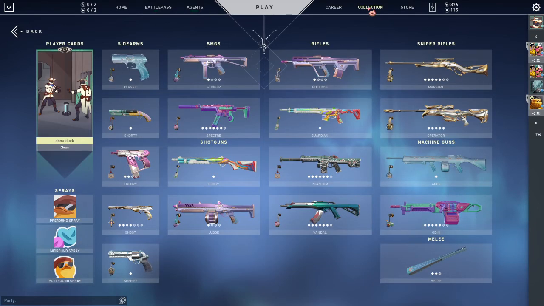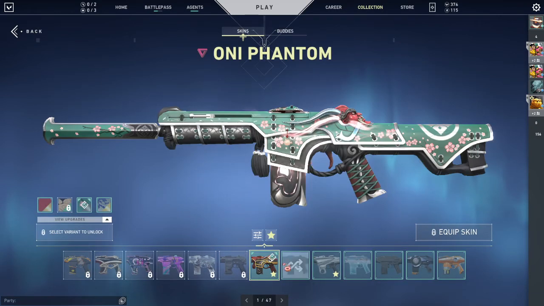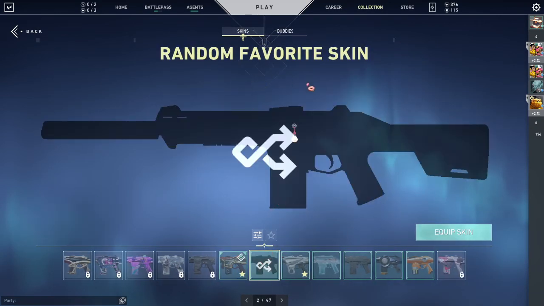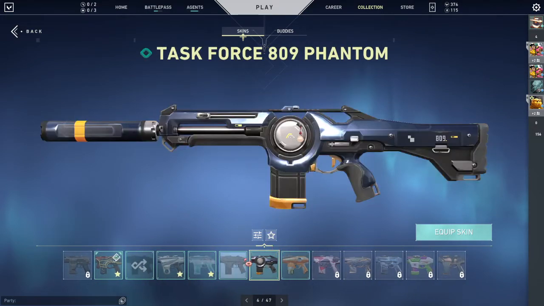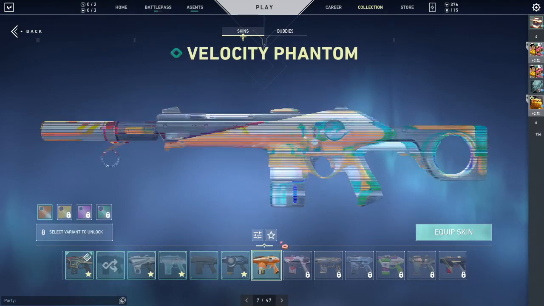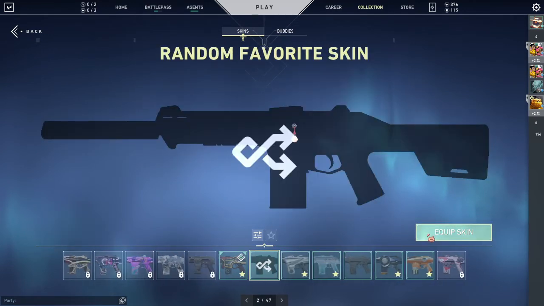Go to collection and go to the skin you want to be randomized. Select this button, random favorite skin. Make sure you've also favorited your skins. I'm just going to favorite all of them like so, and then you're just going to select equip skin in random favorite skin.